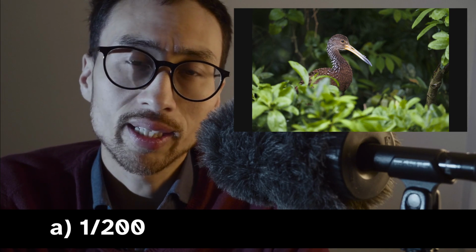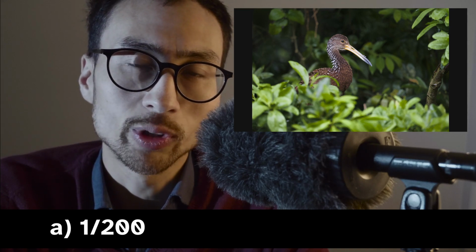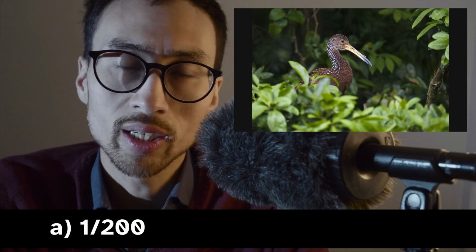Although 1/200 again is a little bit unsafe, because this limpkin was so cooperative and just sitting there, I decided to try a lower shutter speed again for better noise performance. 1/200 got the shot. Let's go on to number 6.